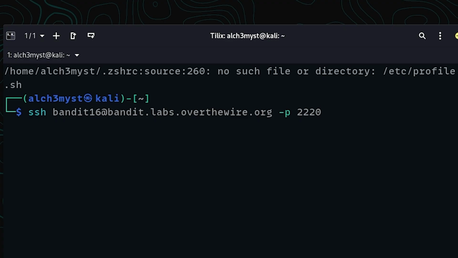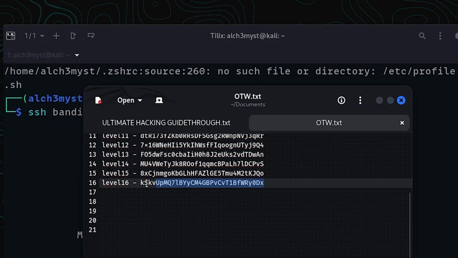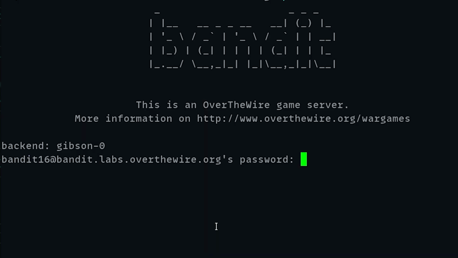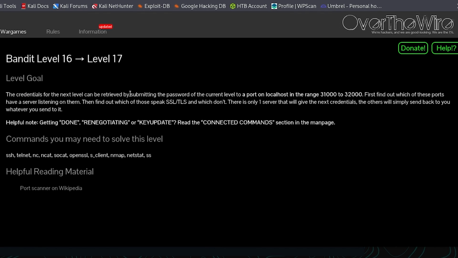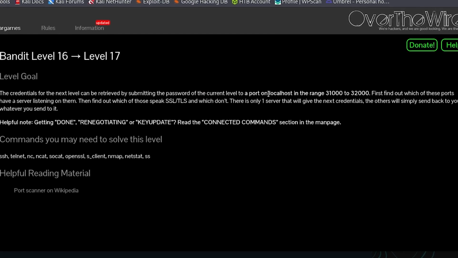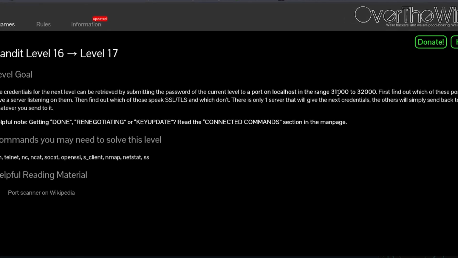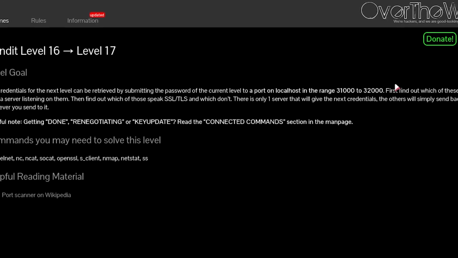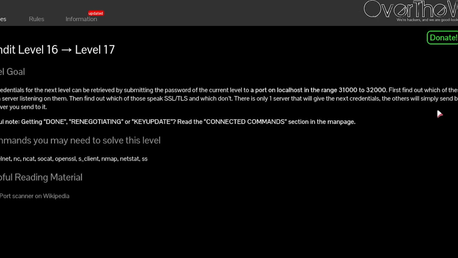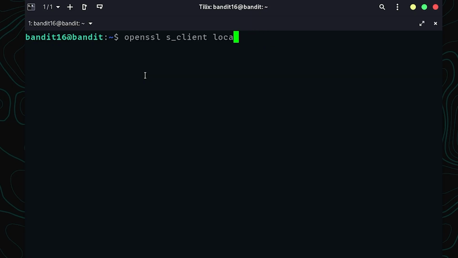Let me just log into level 16 because it's where you are. Pretty sure everything was correct. I still do not understand how it got stuck, but either way, again. For level 16, the credentials can be retrieved by submitting the password of the current level to a port on localhost in the range this to this. We already found the port, so we don't need to redo all this. I think it was 31,790. Yeah, 31,790. We're supposed to use OpenSSL s_client, then localhost 31,790, which is the port.